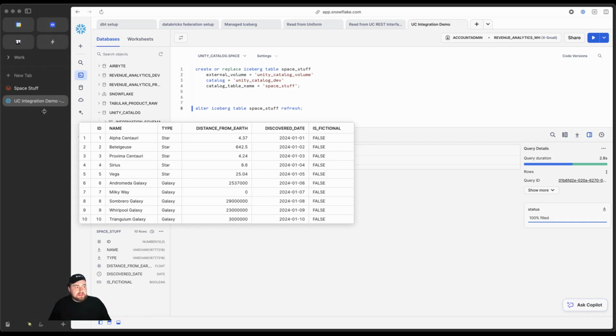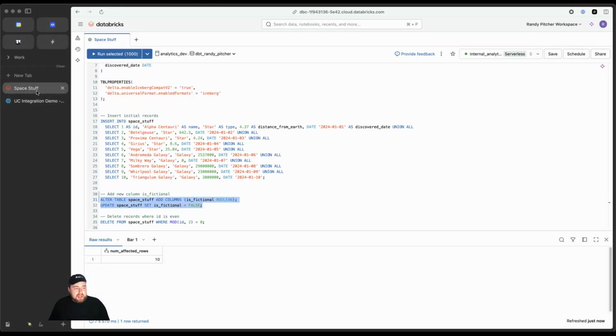Fantastic. Something to really call out here. This is not a separate copy of the data. It's one copy of the data in your storage locations. You own this data in an open table format, and you're bringing multiple compute engines to your work. Okay, let's do the last one.